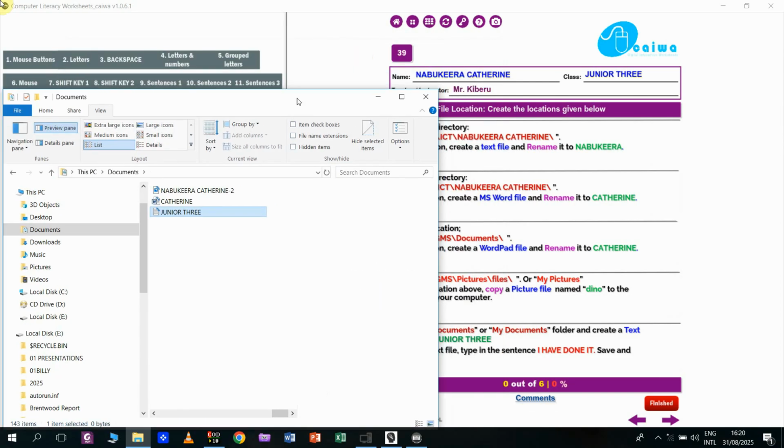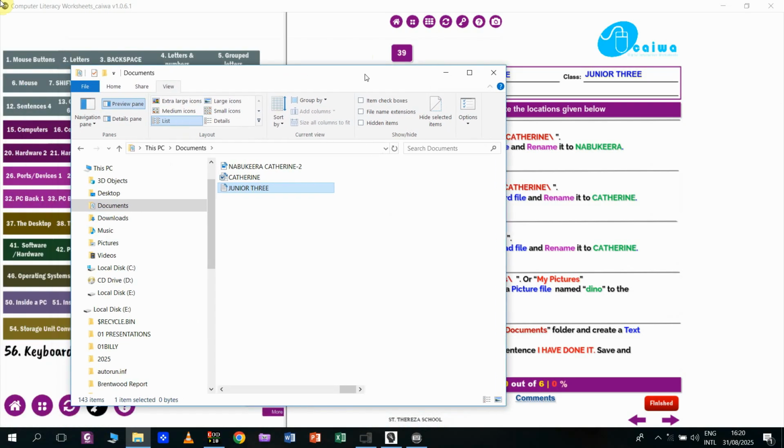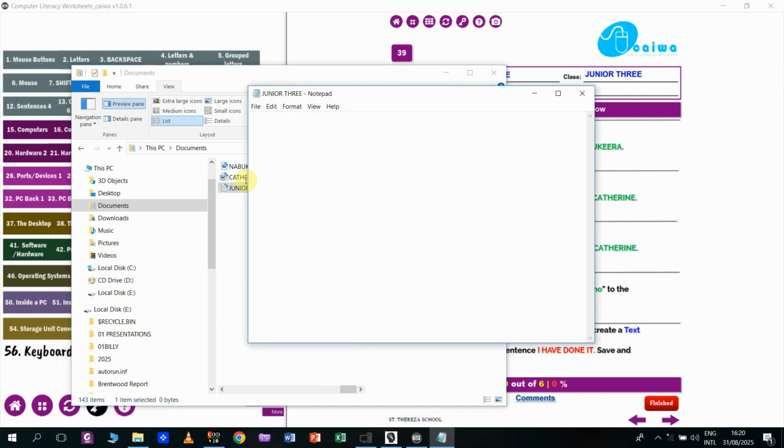Now I have my file and they want you to type in it, I have done it. Now you have to be exact. I have done it with a full stop. So I'm going to double click, then I type in the sentence I have done it, the full stop. We have single spaces in between. It is very common for children to put big spaces. No, we only put one space, backspace, one space. And I want you to close to save it.